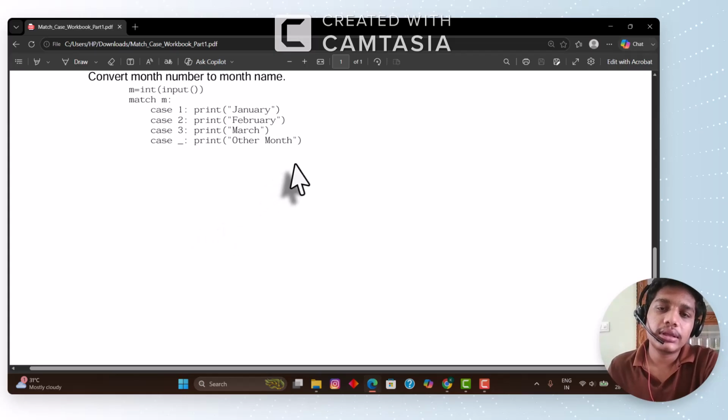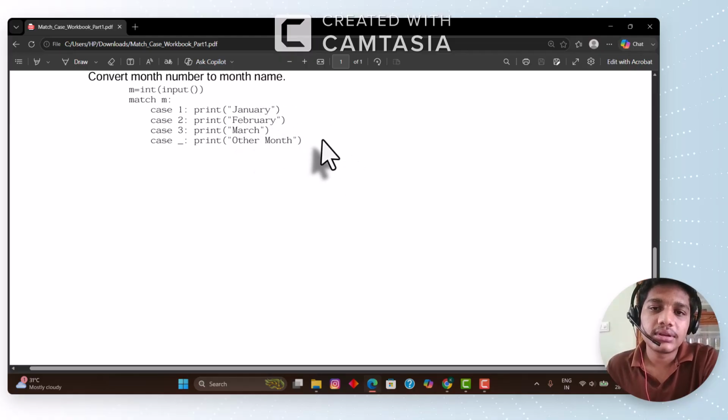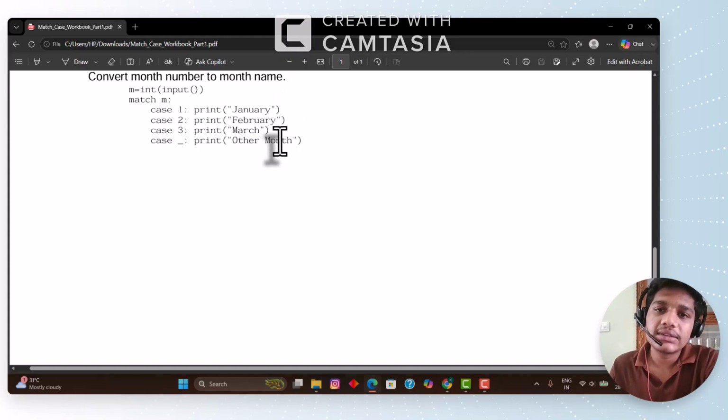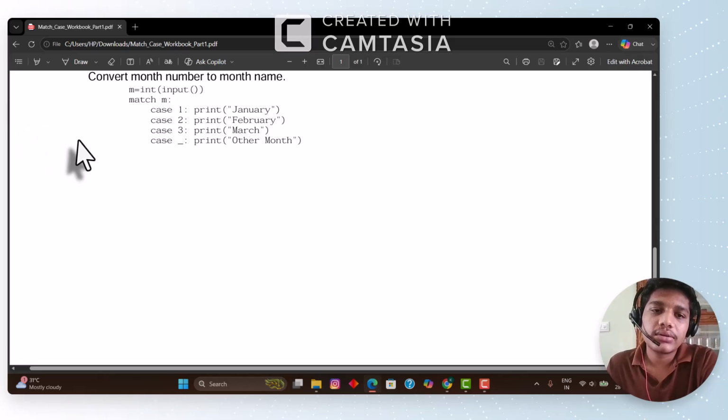So you have to write everything like that. Otherwise, in test cases, if it asks for January, February, March and you print other month for everything else, the hidden cases will never succeed, because hidden cases depend on the values and will check every value. For example, there is a question: if we enter 1, you have to get January; if you enter 2, we get February; if we enter 3, we get March.